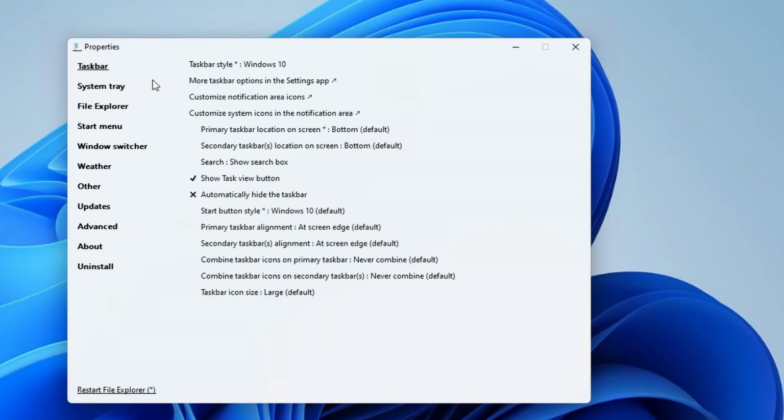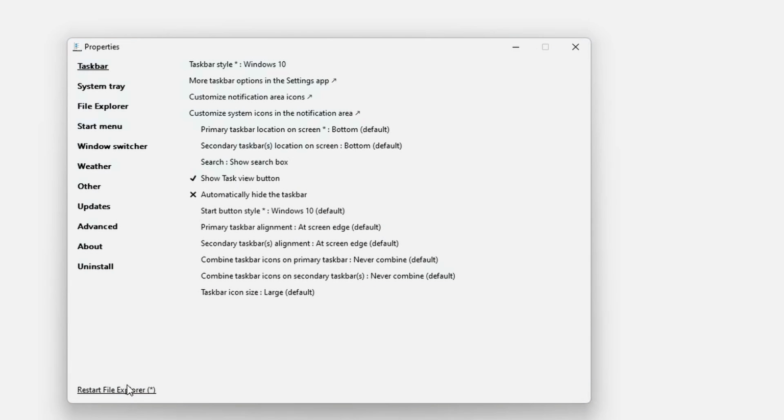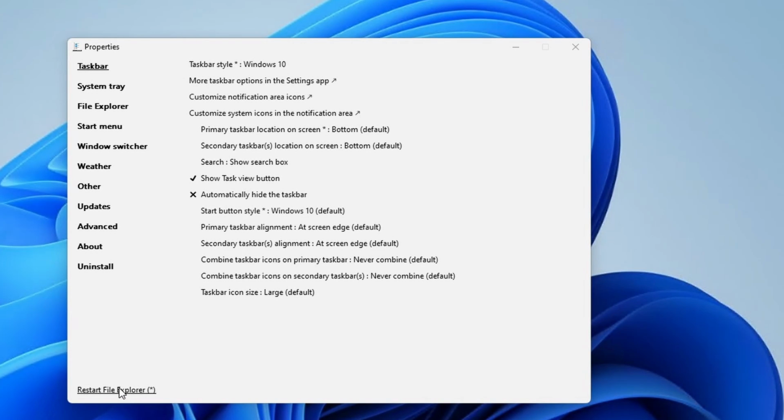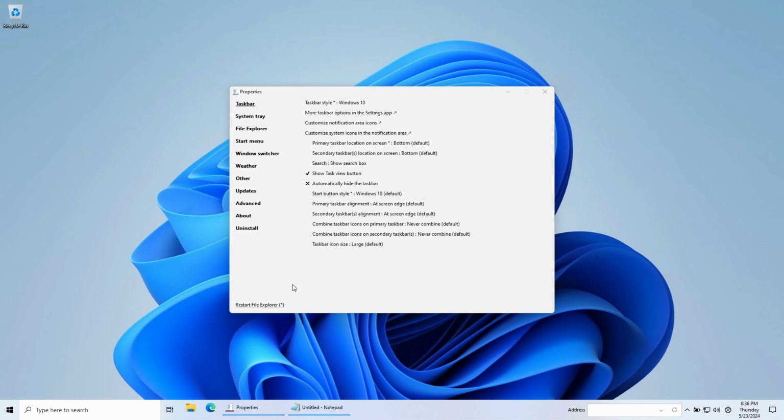And now you should see this main ExplorerPatcher settings window. Here are some of the key customizations you can make. Under the taskbar tab, you can choose the taskbar style. If you prefer the classic Windows 10 look, select Windows 10 style. And to apply the changes, we need to click on the Restart File Explorer link here at the lower left corner. And now your taskbar appears and behaves like Windows 10.